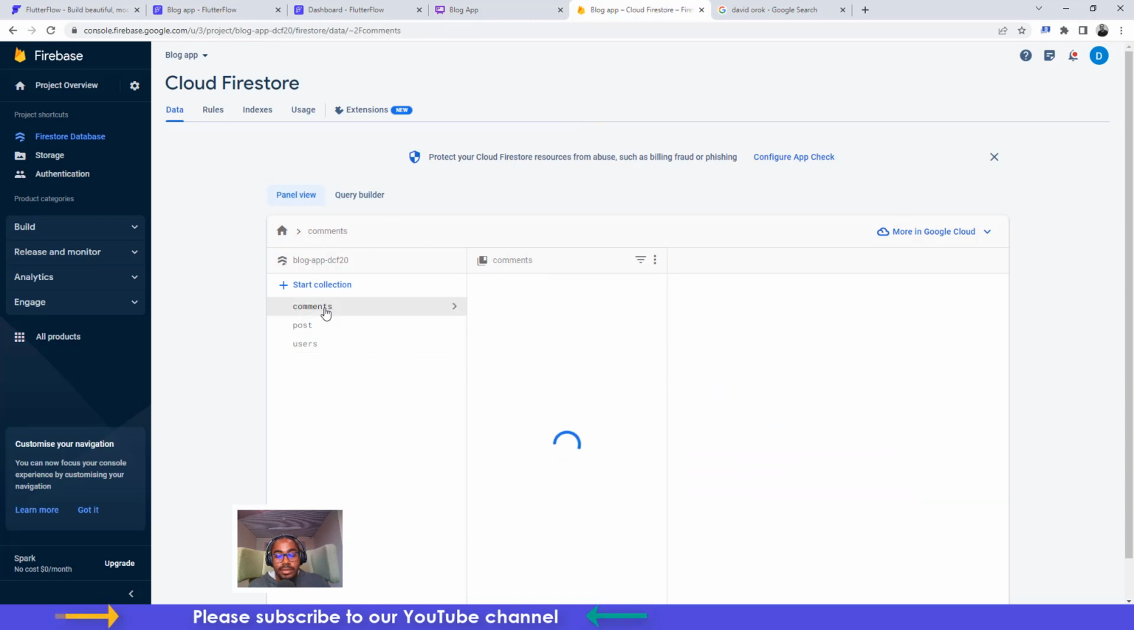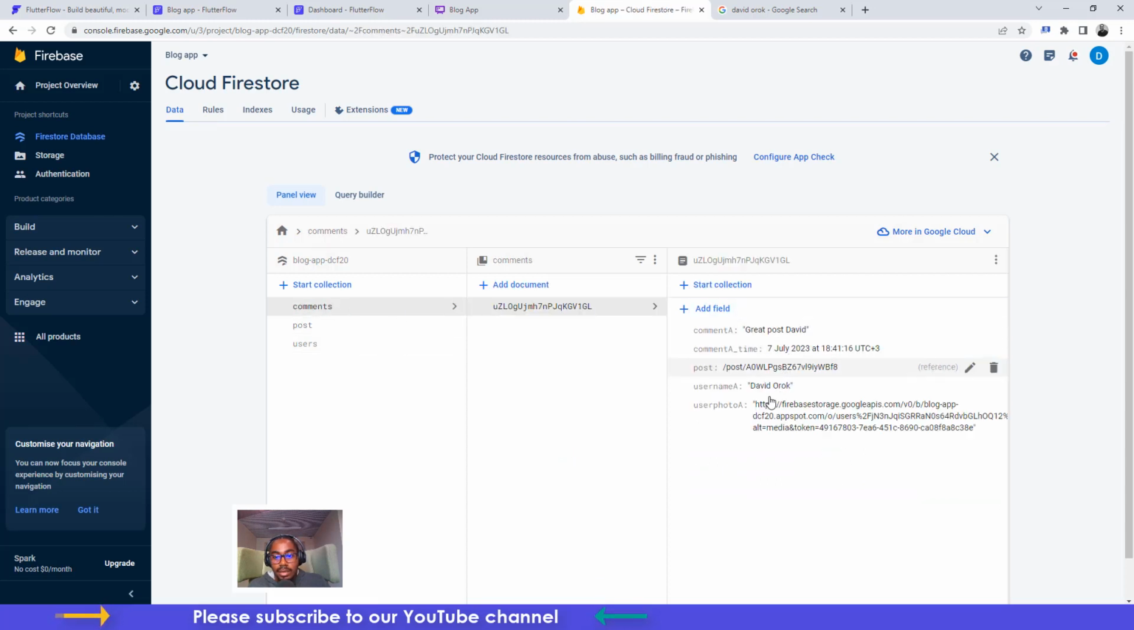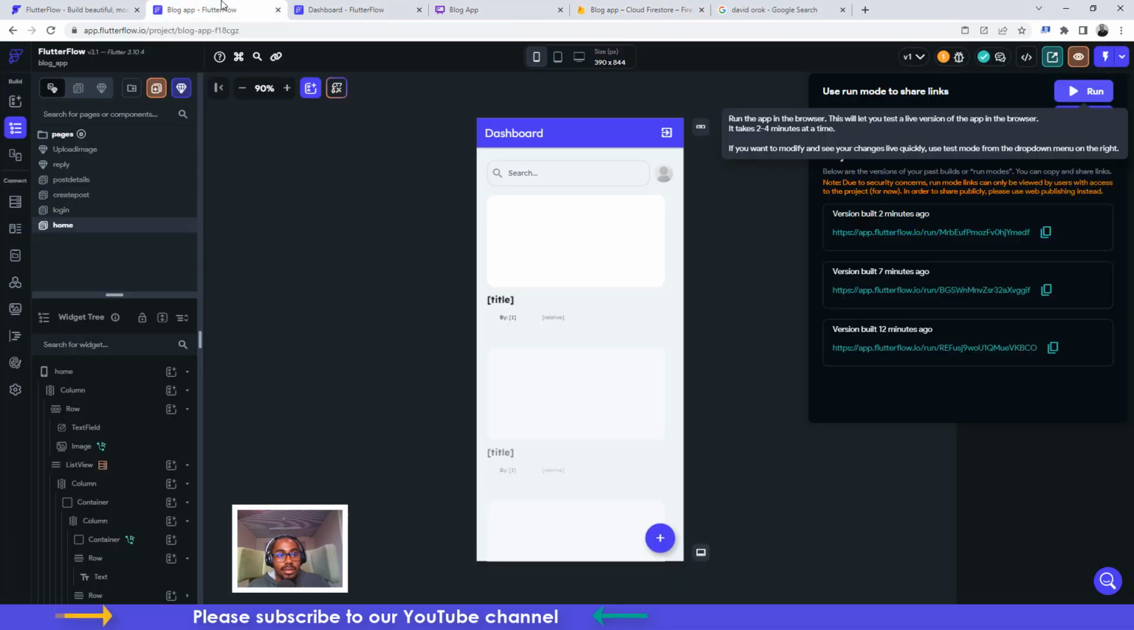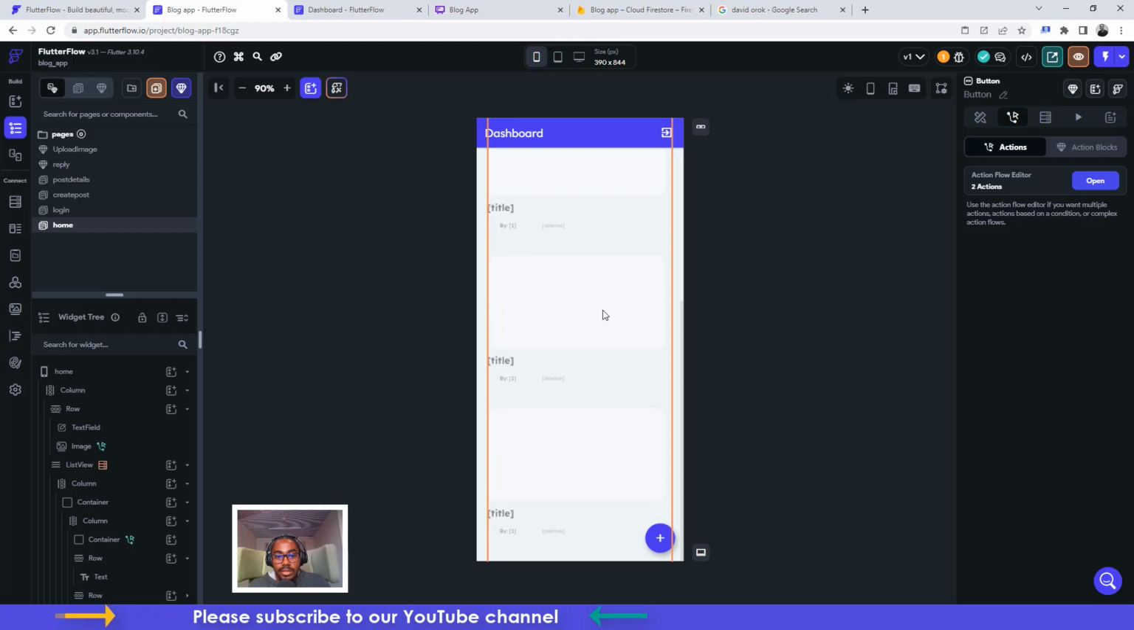So comments is created. Comment is created. Great post, David. Okay, all right, so the problem is the post. This is the post reference. Okay, username A David is here, user photo A is here. Something is missing, and it's important, and that's why it's not showing. Something is missing in the comments part.